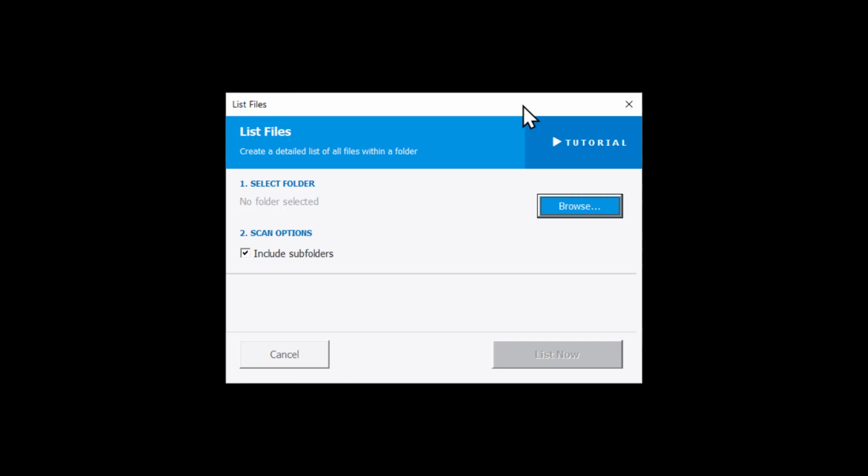The results are output to a new Excel sheet with details for each file found, including file name, size, date modified, and full file path, ready to filter, sort, or share. Use Cancel to exit without scanning.